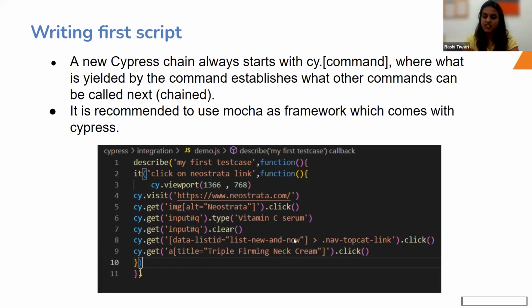And then in this command, it is clearing the text which was entered previously. Similarly, we can write multiple it blocks in one describe. So this is a very easy and very basic Cypress script.